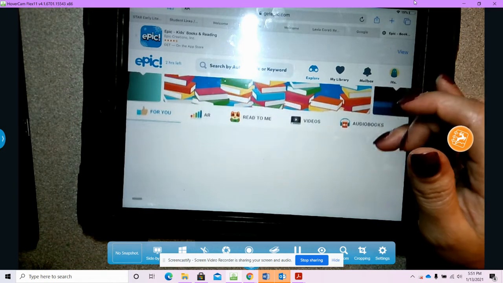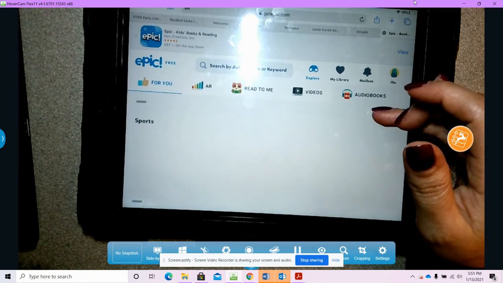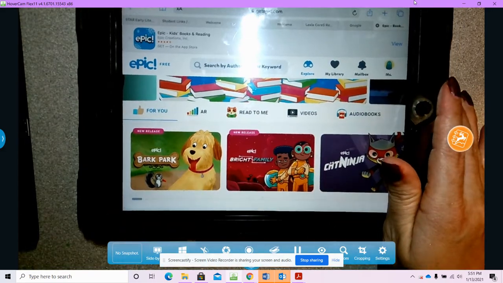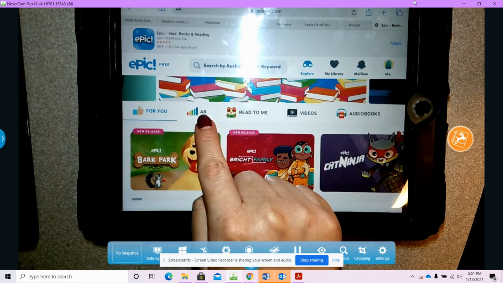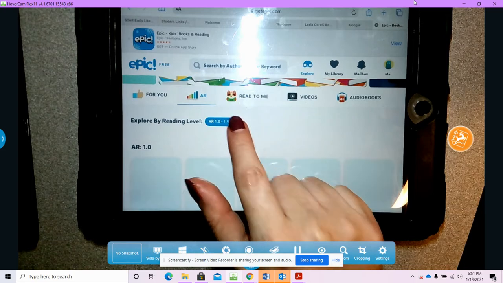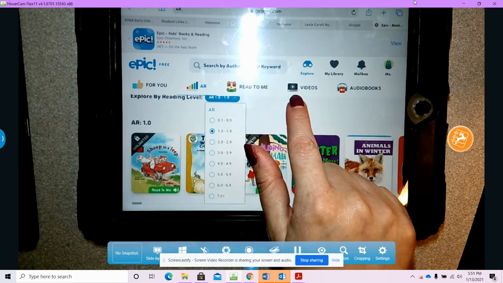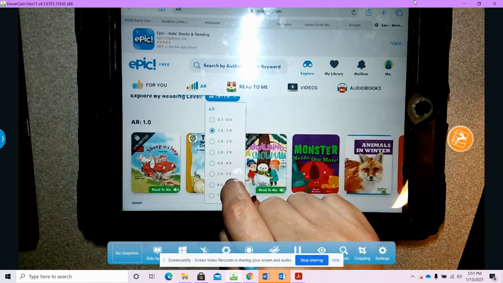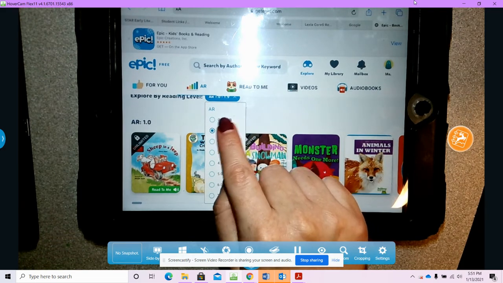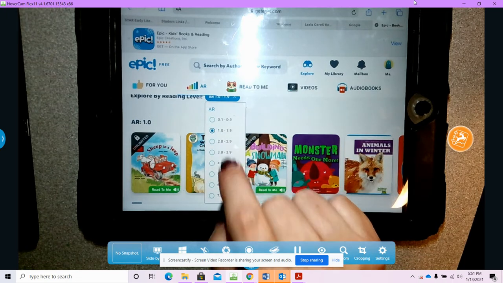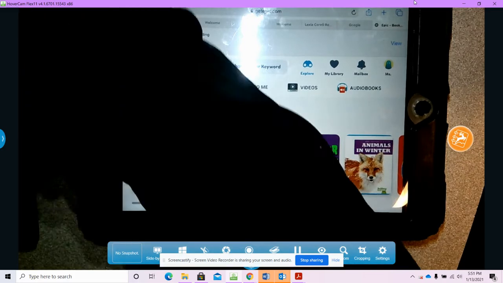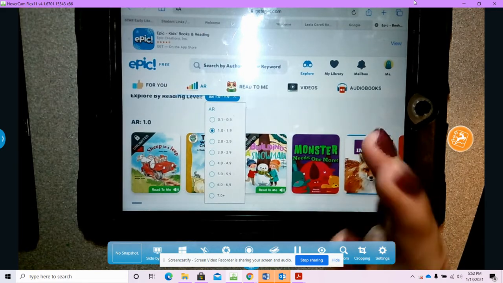Okay. Now in here, you can search a ton of books. And if you look up here, these are books that are suggested for you. Here, you can find books based on the AR level. So think of AR a little bit like grade level. So 0.1 to 0.9 would be like kinder, first, second. So that's just like a really simple way of thinking about it. It's not exactly accurate, but it gives you some idea.